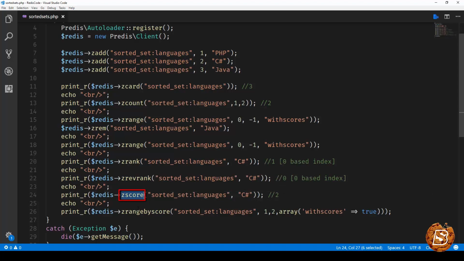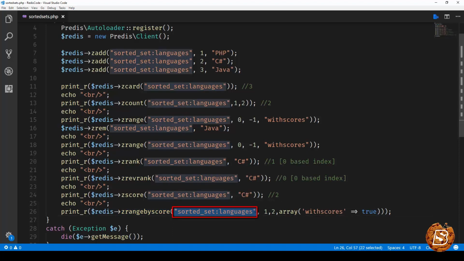Then we have zscore. Zscore gets the score associated with the given member in a sorted set. So if I want to see what's the score of C#, you can see I have specified C#, so it's going to return 2. And finally we have zrangebyscore, which returns a range of members in a sorted set by score. So I'm saying that if I'm passing you the languages key, then go ahead and find out the members that are there along with their scores, having scores between this range 1 to 2. So between 1 and 2 we have PHP and C#. That's what it will print.